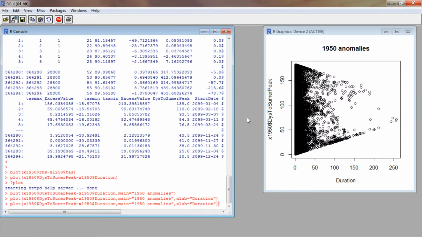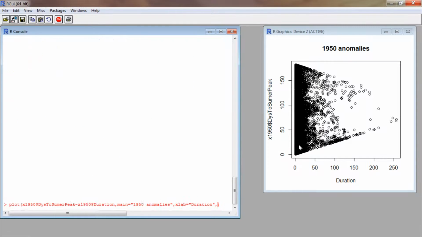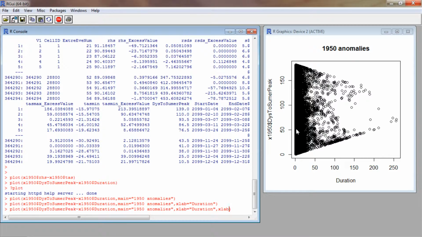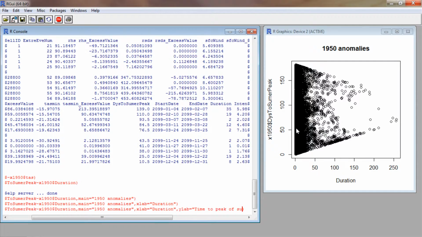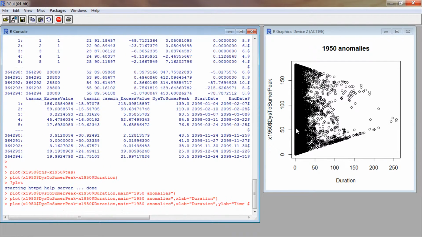You can do the same thing for the y-axis, and we're going to call it now, as you can imagine, it's probably going to be called ylab equal, we are going to call it peak of summer time, peak of summer, close quotations. And as you can see, that will put the name to that axis there.